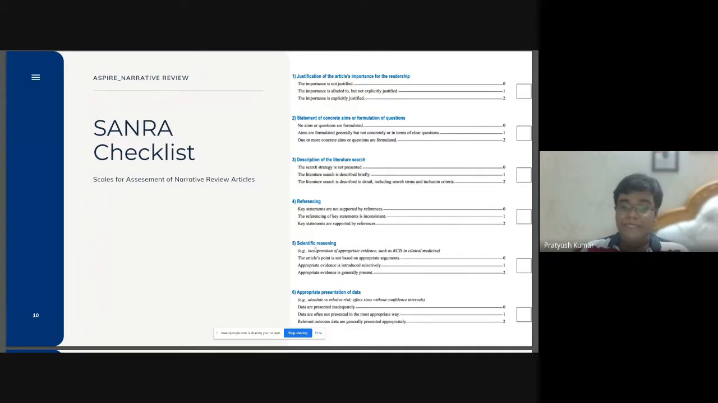Referencing, scientific reasoning in the article. The article's points must be based on appropriate arguments and appropriate evidence. Evidence means the correct papers mentioned and referenced at every point, such as RCTs in clinical medicine. For example, if you are telling about HCQ efficacy or plasma therapy efficacy and you are just giving qualitative data, but there is no summary of any recent RCTs, it doesn't amplify, right? I can write paragraphs and paragraphs about something, but without any specific point, that is just going to be a theory answer, I would say.